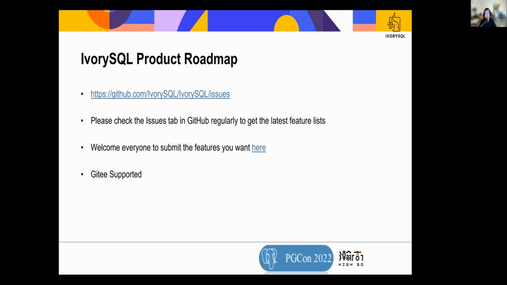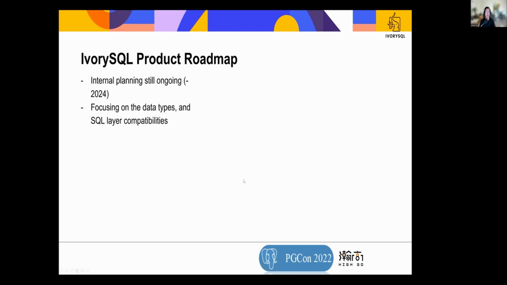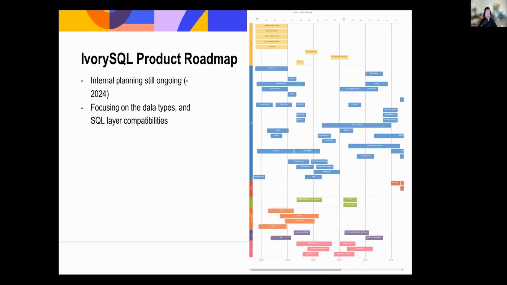We also welcome everyone to submit features, bugs, or any other suggestions in GitHub issues. You can see the link here. And the product roadmap: we have internal plans, still ongoing, and we want to publish it soon. We are currently focusing on data types and SQL layer compatibilities.